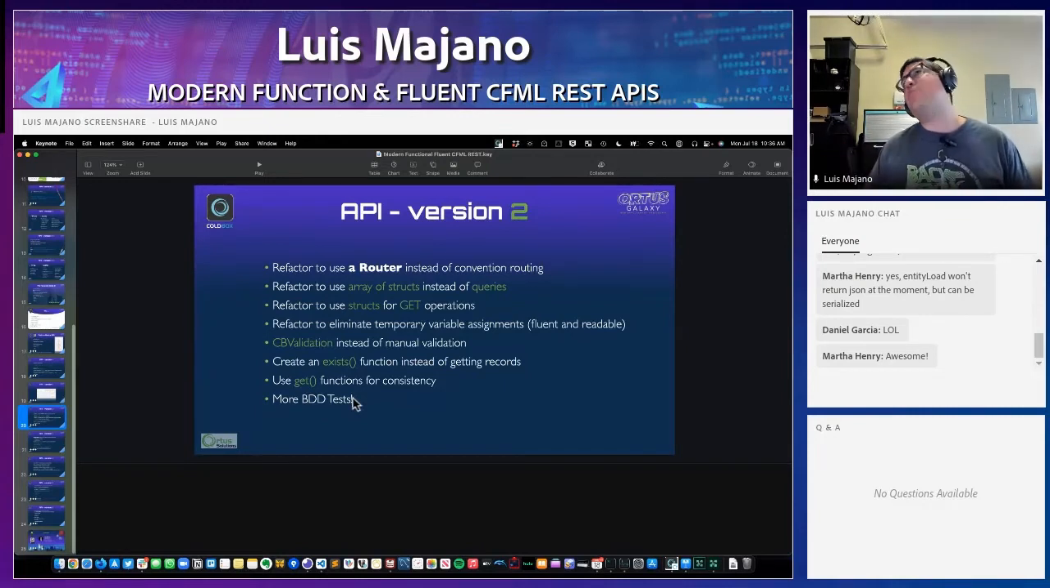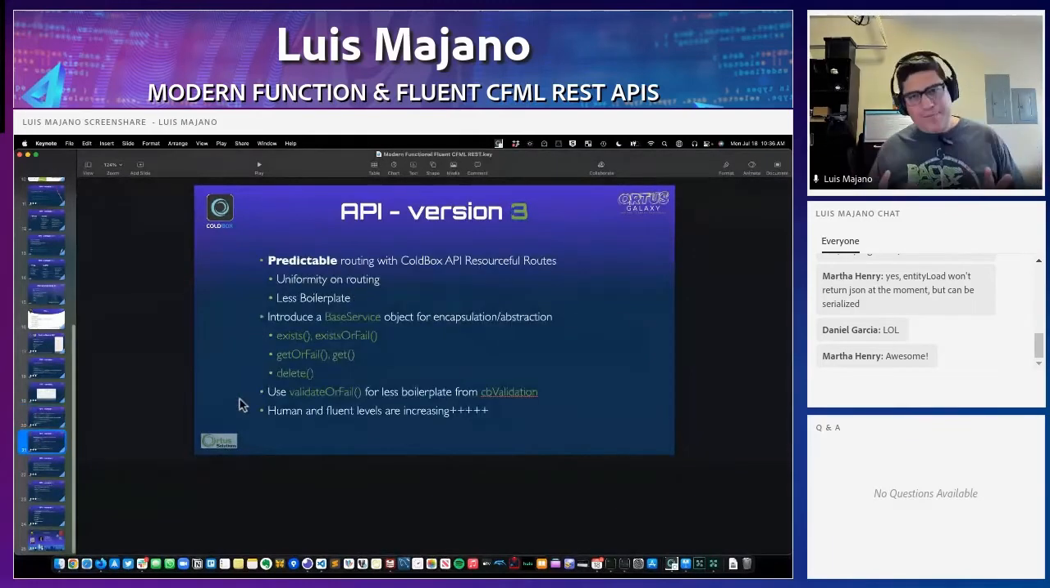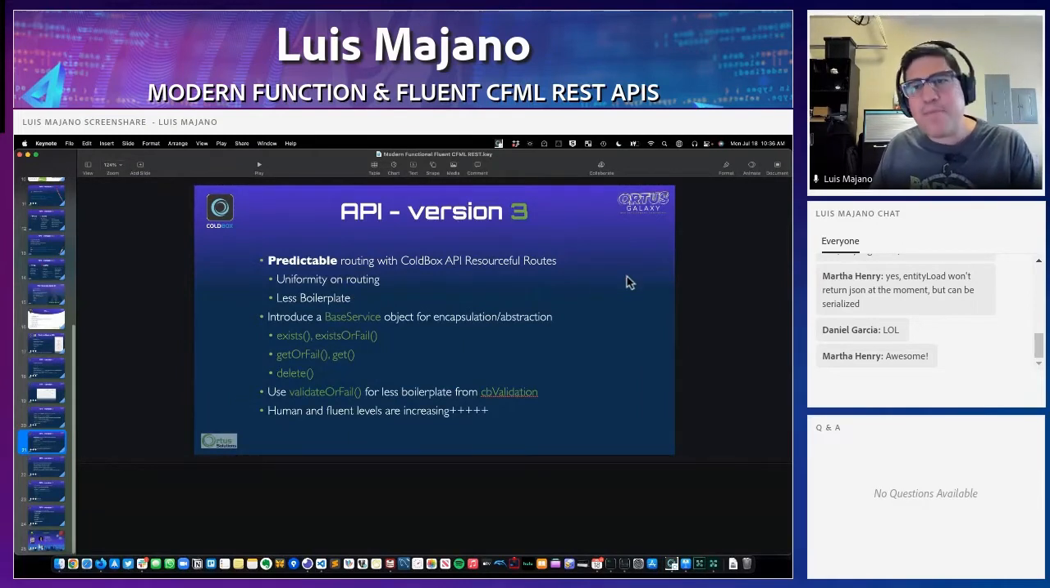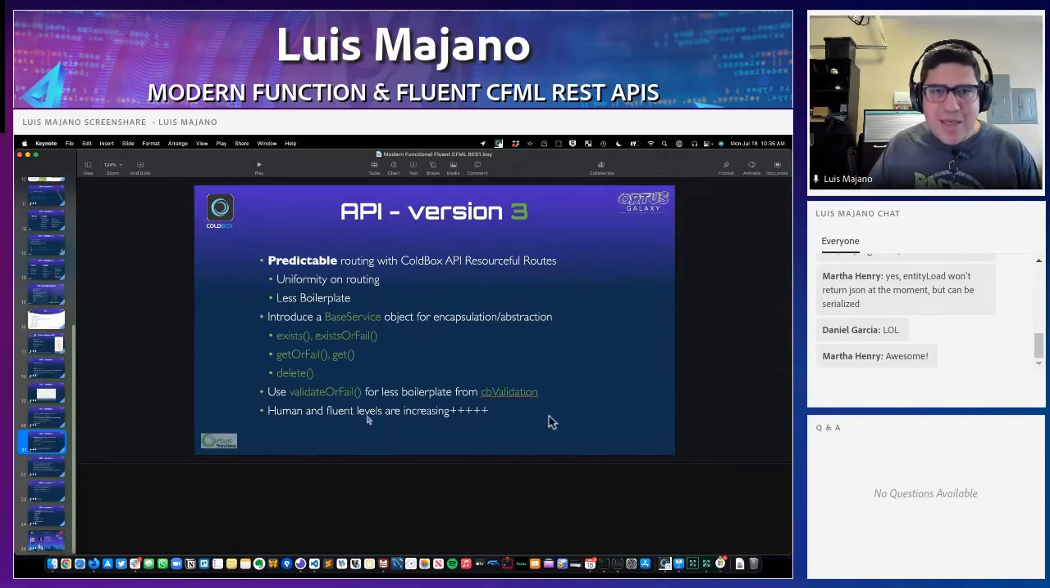So let's move on and say, okay, but I can do better. I know I can do better. So let's look at version 3. What am I going to be doing in version 3 to improve my fluency, to improve this human approach to this API? Well, there's this concept, and not only in ColdBox, but in the majority of frameworks now, which is called resourceful routes. Resourceful routes is basically predictable routing. It's becoming a standard, a uniformity on how routes work. We'll show you a little bit of how it works, and it allows you to adhere to these standards to have less boilerplate.